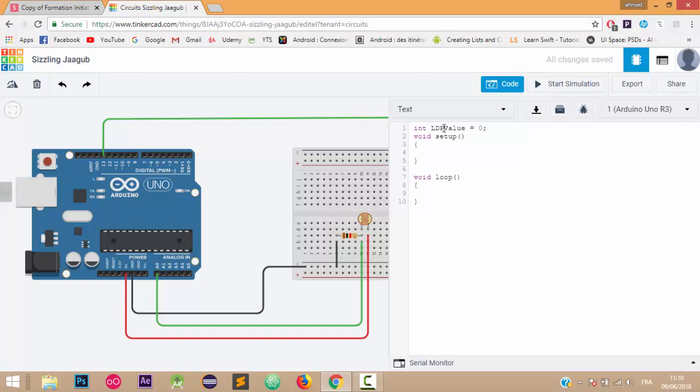In fact, LDP value is the value returned by our photoresistor. So the value returned by our photoresistor will be stored in this variable named LDP value, and I initialize it at the beginning as 0. It doesn't matter really, because we will change it later. Then I will add another variable, the threshold variable, which represents the value at which the light will turn off.